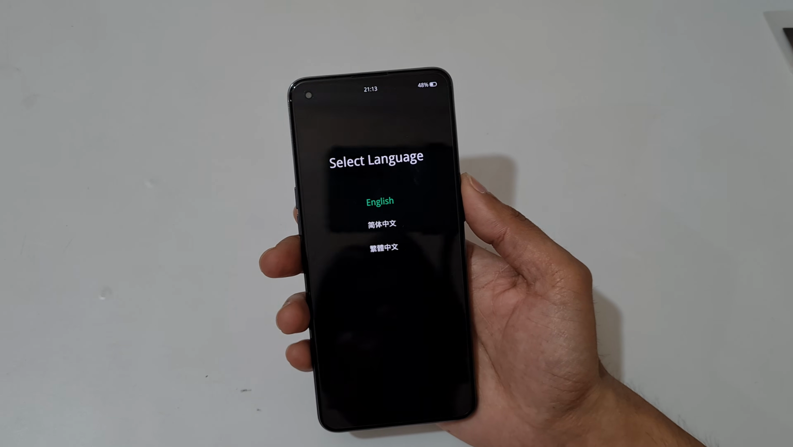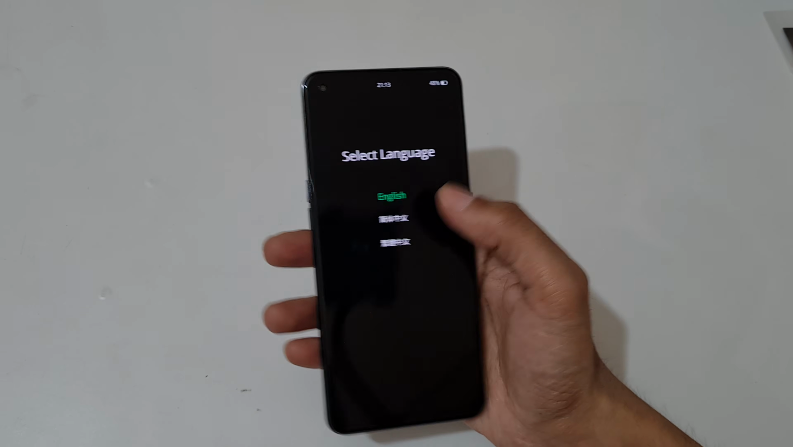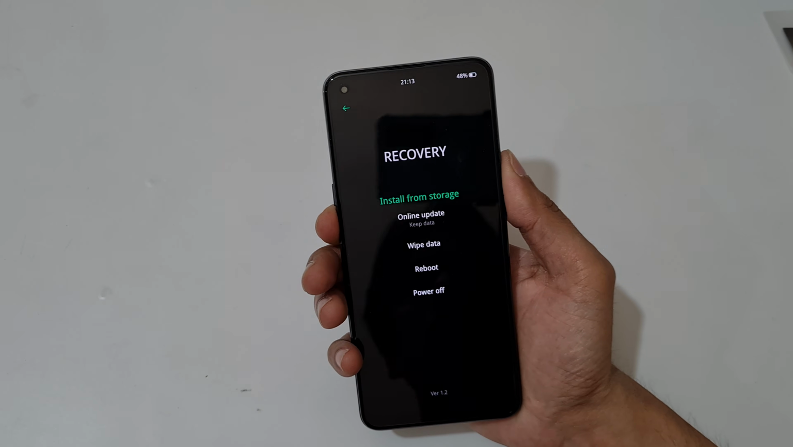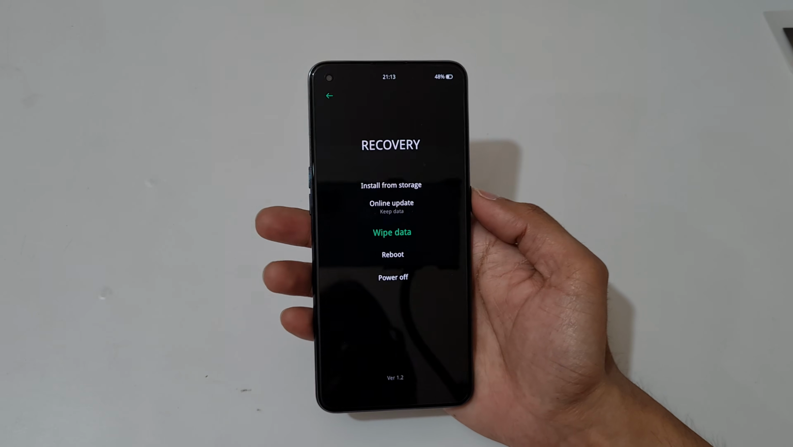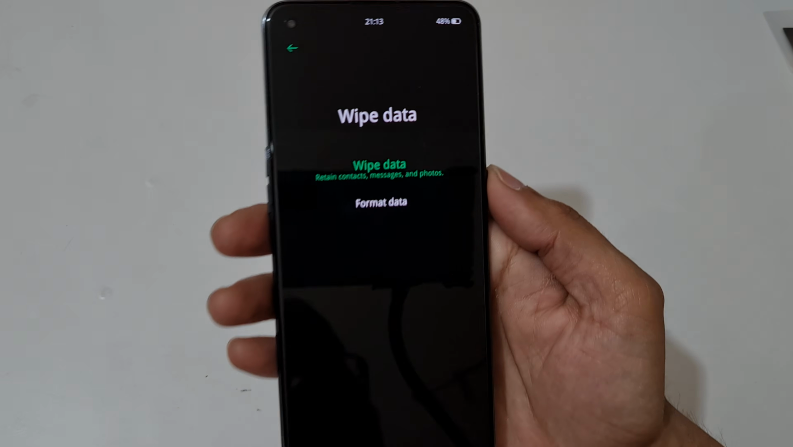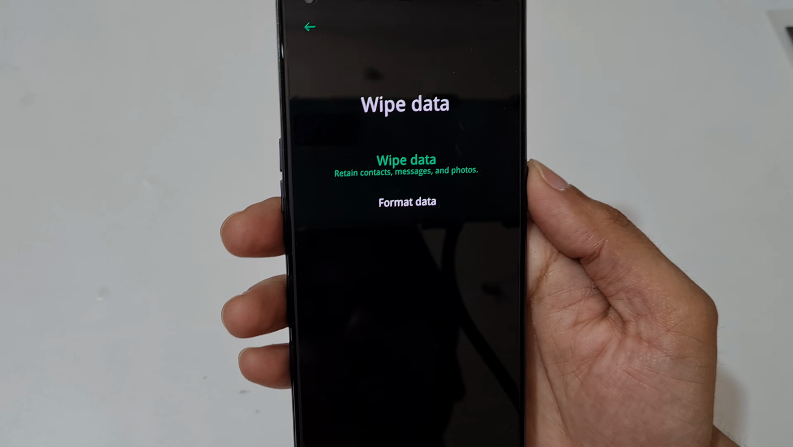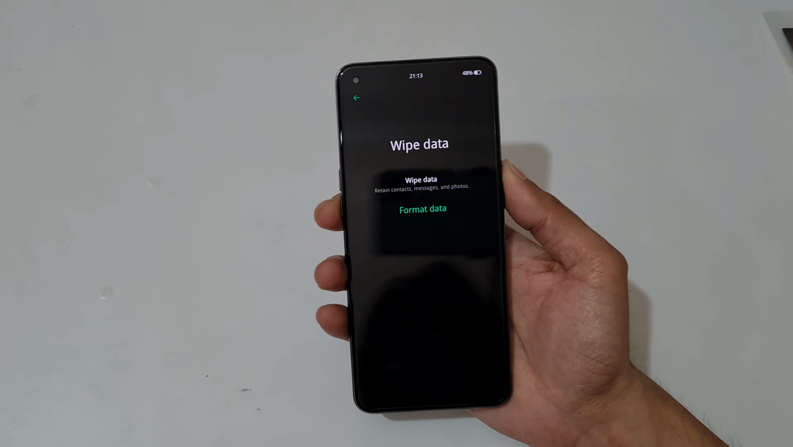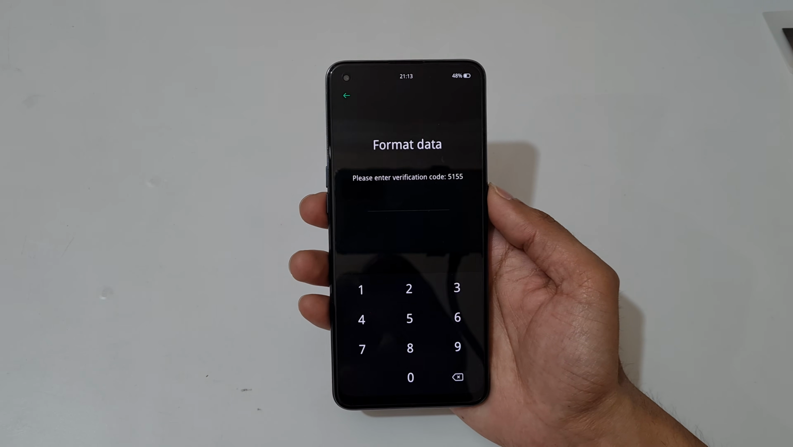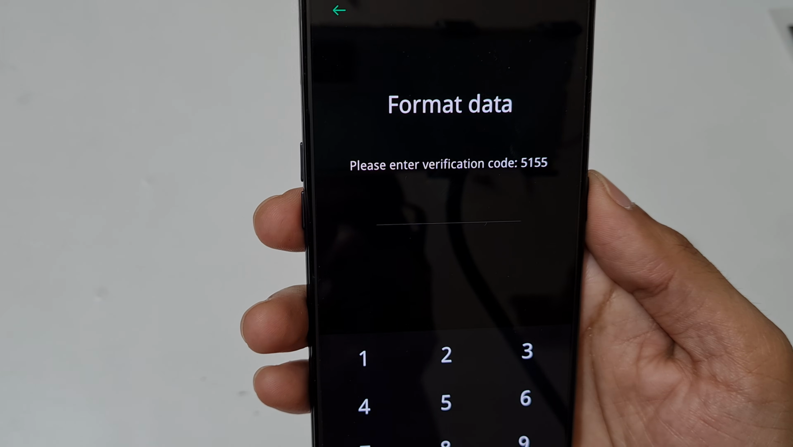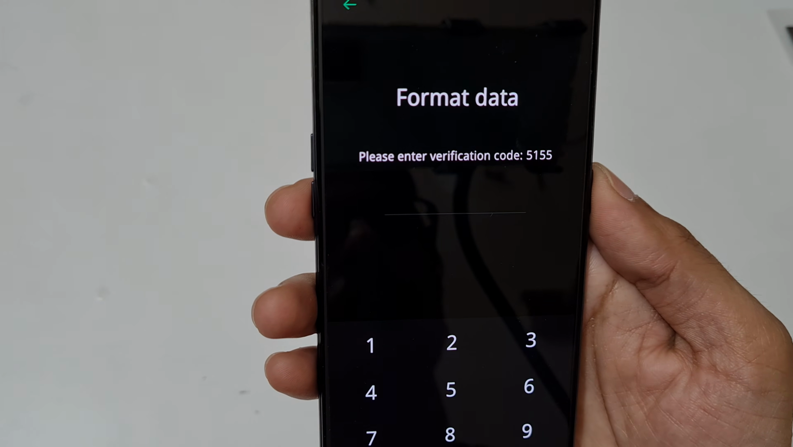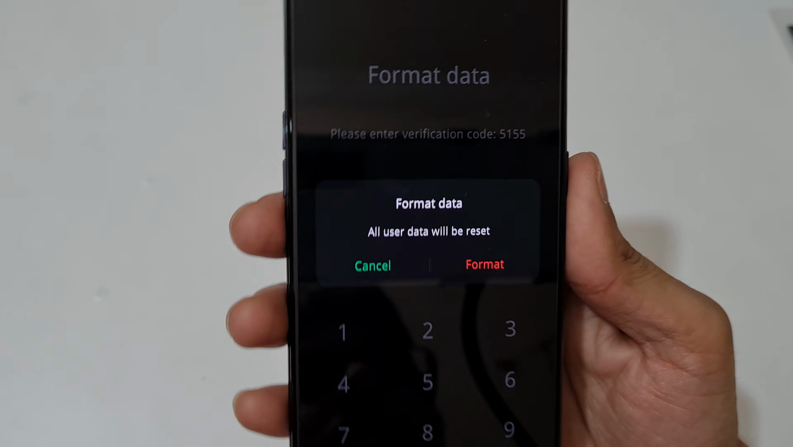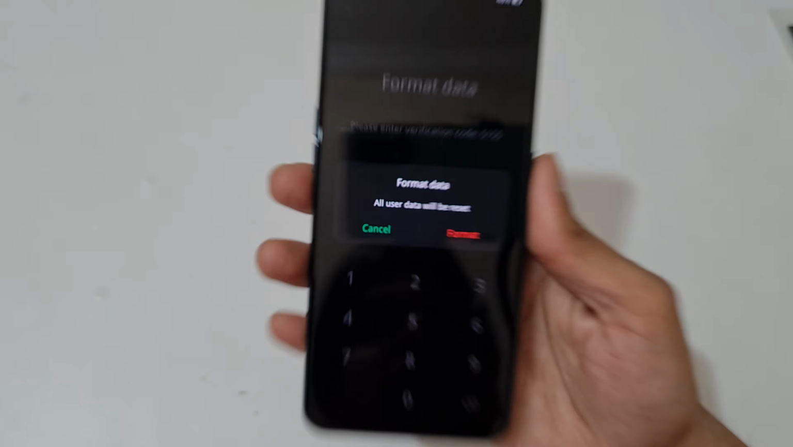Okay, now the volume rocker is to move up and down, and power button to confirm, or you can use the touch. You can see. Okay, now go to wipe data and confirm, and you can see wipe data, retain contacts, messages and photos, and format data. Okay, now go to format data and confirm, and you can see please enter verification code 5155. Enter it, 5155, and you can see all user data will be reset.